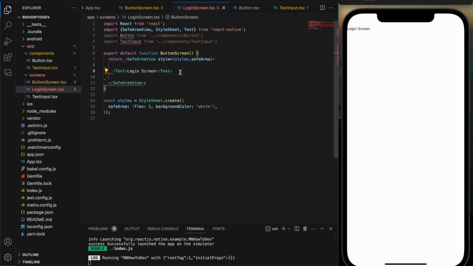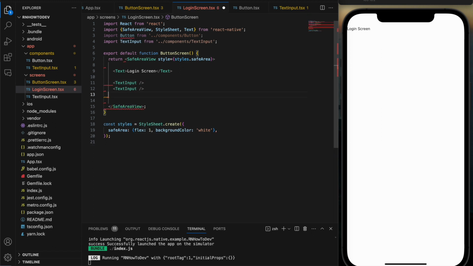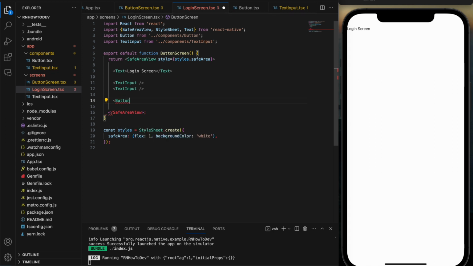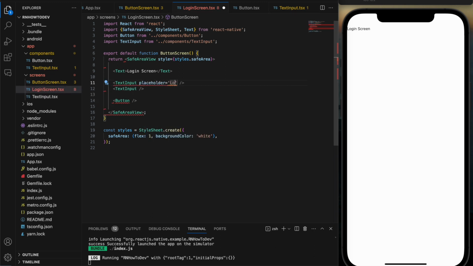Just after that, I'll add two text input components. One will be a login input, and the second will be a password input. And at the end, we need a button which will allow us to log in. Let's set some placeholders so users know which text input is for what.